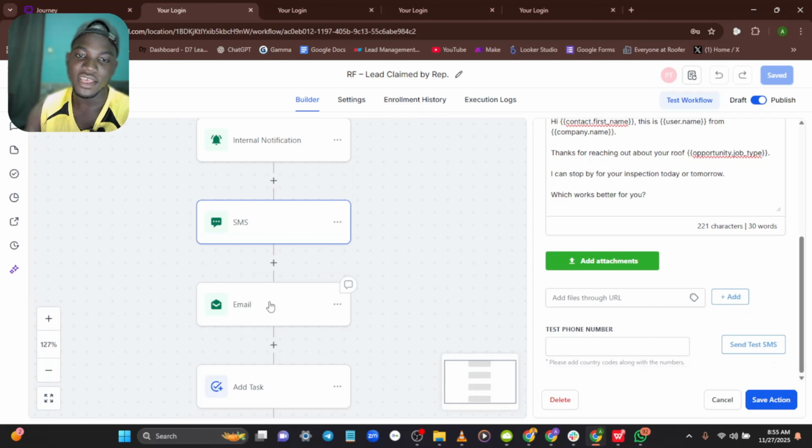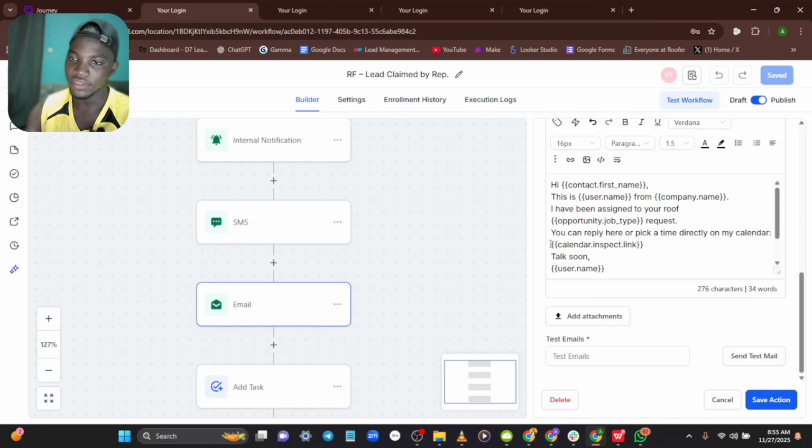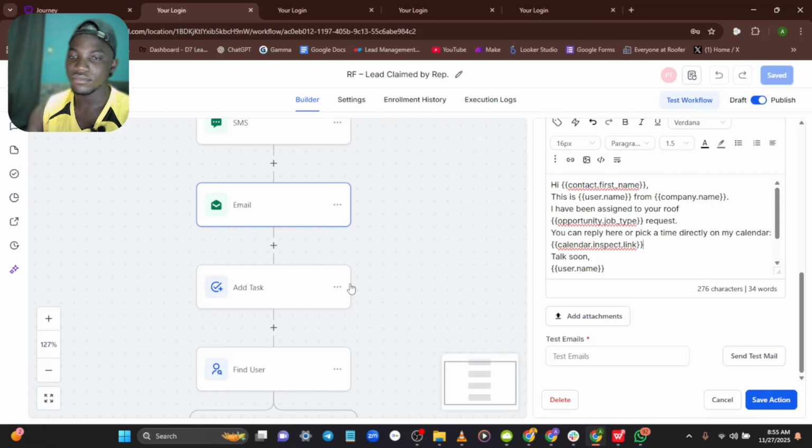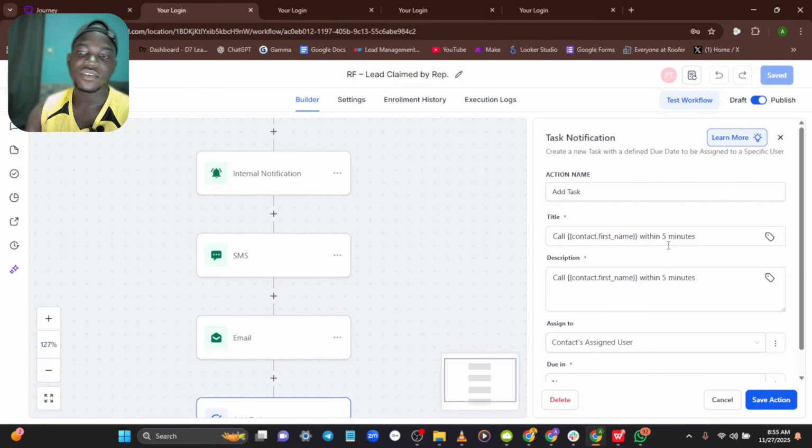So we get them to reply to this email, the same thing. We can also add the inspection link or the calendar link to the sales rep over here as a custom value, so they can click on it and book an inspection. So that's basically what we do, and that's also very important.